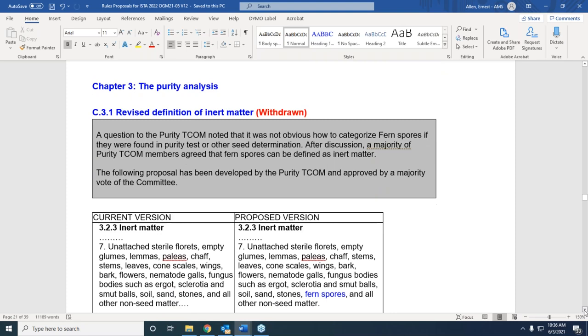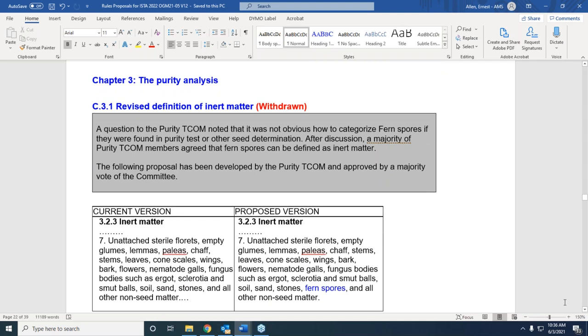Chapter 3, the purity analysis. The Purity Committee has decided to withdraw this proposal to allow for more time for discussion within the committee. They may bring this proposal back at another time.